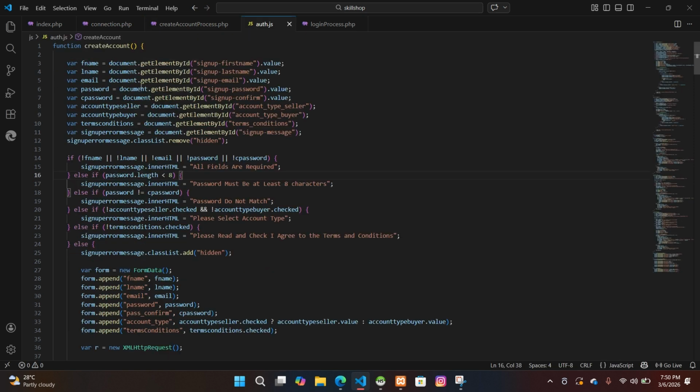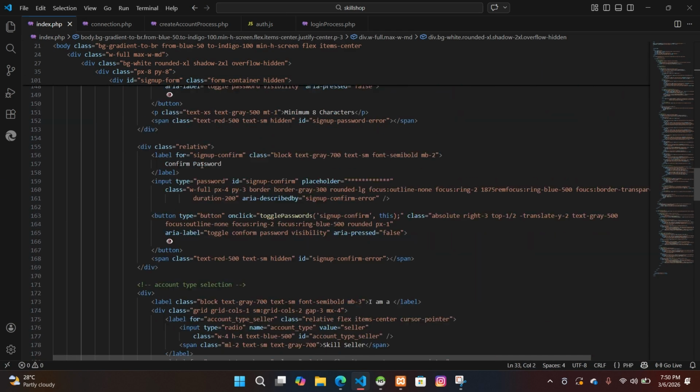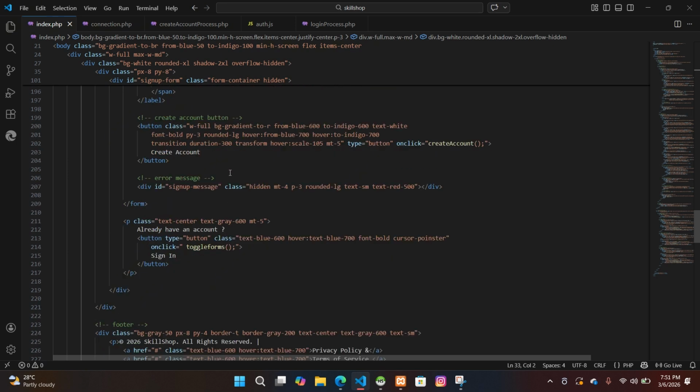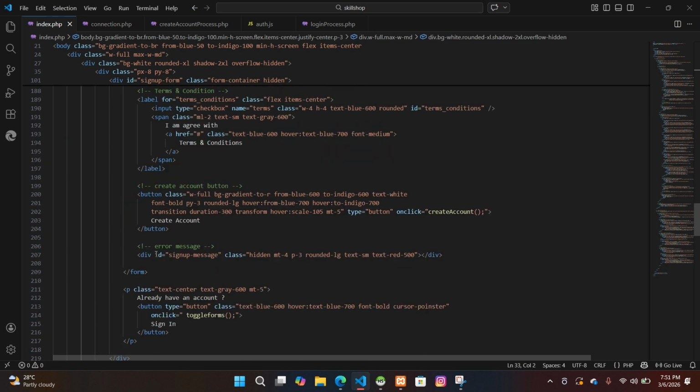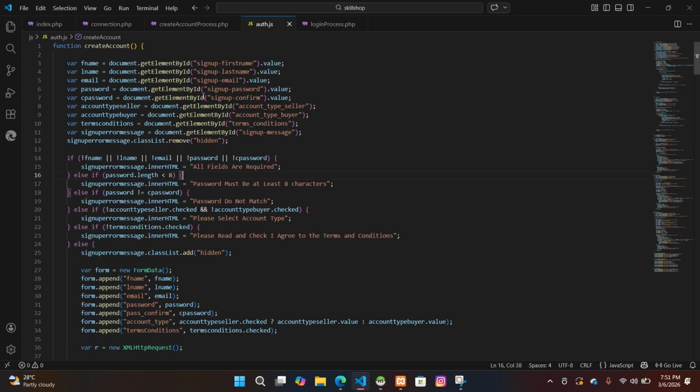And then here we have the create account function. Here you can see we have a button called create account. In this button we have given onclick and called this create account function. And in this auth.js file we have created a function named create account.